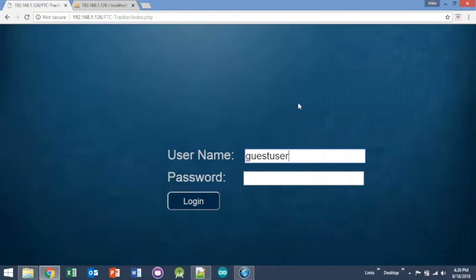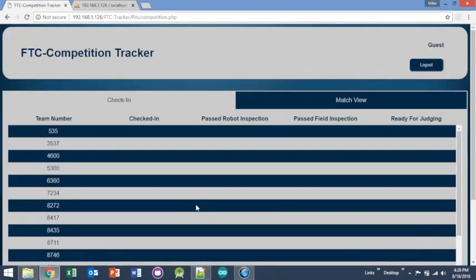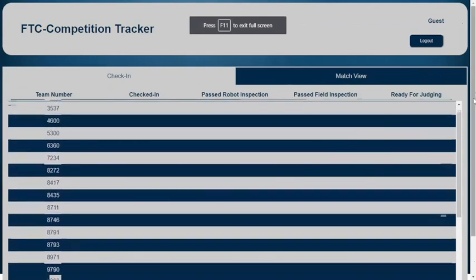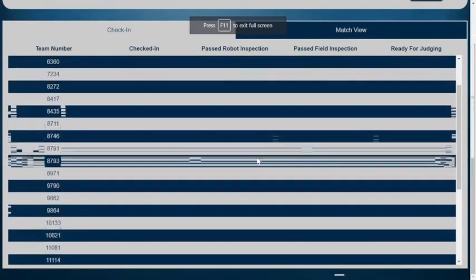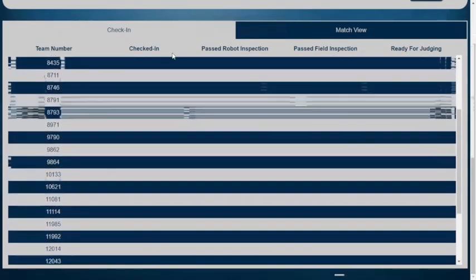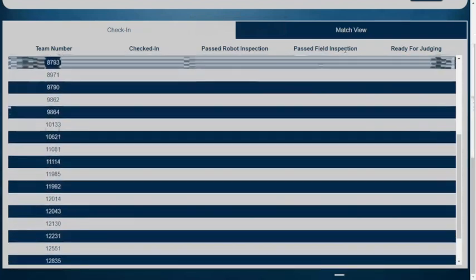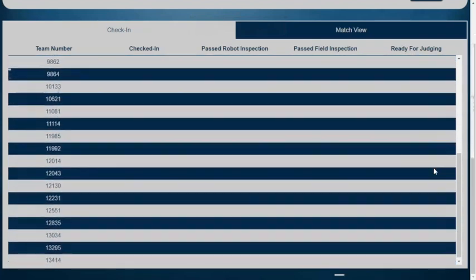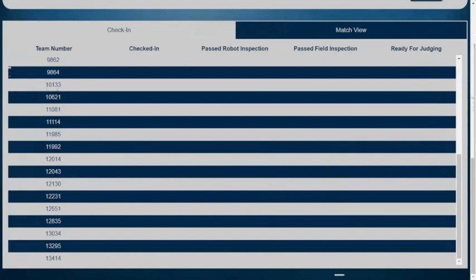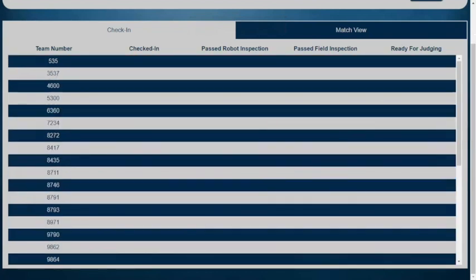We will now access the information display by logging in as guest user. This is a 2-tab screen that has the check-in information on the left and match play on the right. We'll go ahead and hit F11 to make the screen full size and scroll down to the bottom so that we can display everything. All 4 things to complete in the morning: check-in, robot inspections, and judging can be seen with every team.